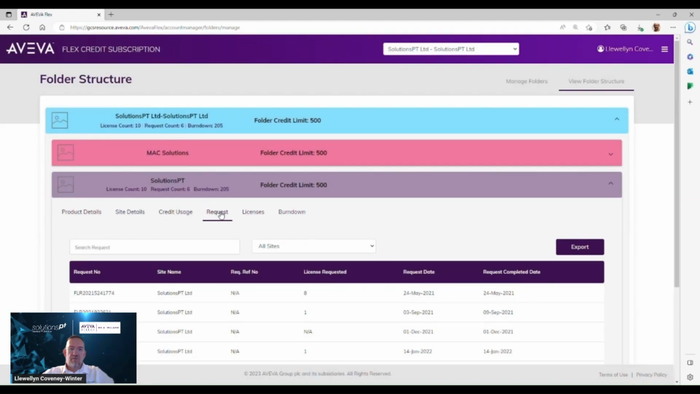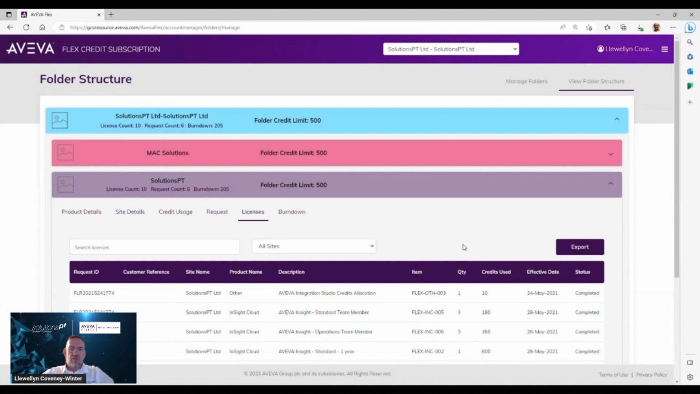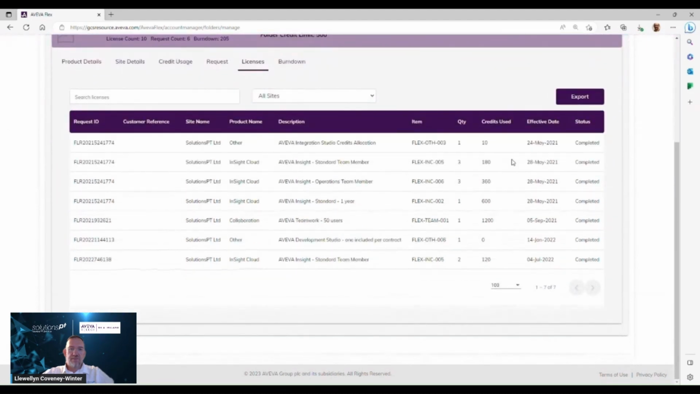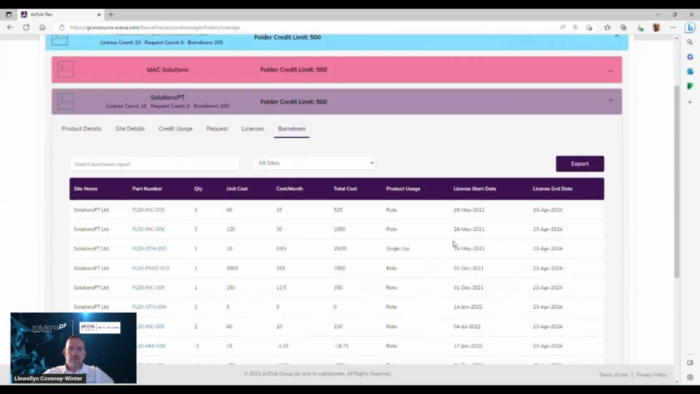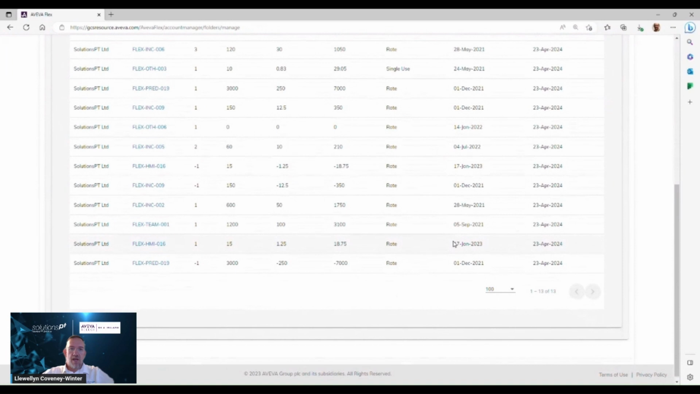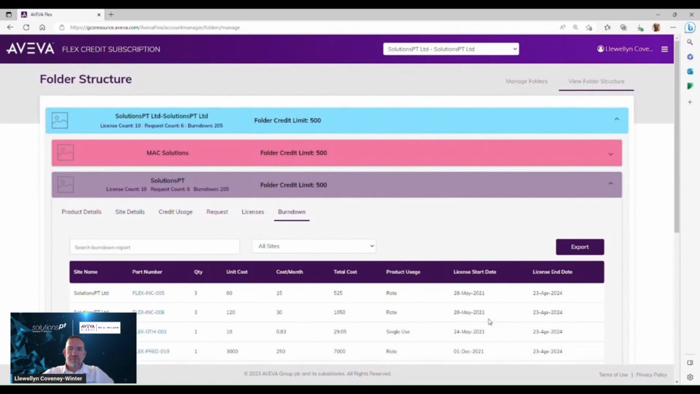We also have a summary of all the requests that have been made. And a summary of all the licenses that have been requested for that site. And lastly, if we click on the burn down, here we can actually see how all our products are burning down our credits on a monthly basis. We can see it from month to month, the unit cost and the product usage, whether it is burning down at a rate or a single use.